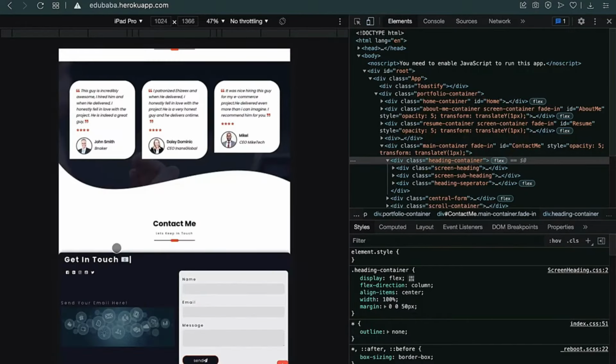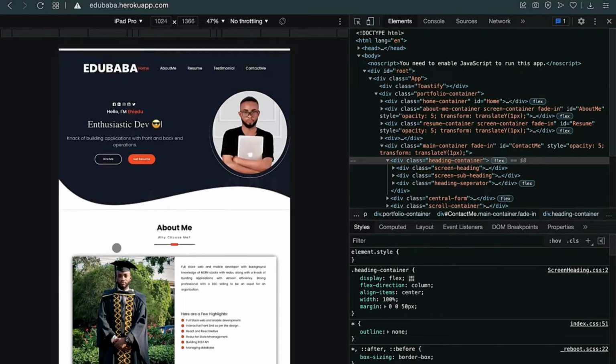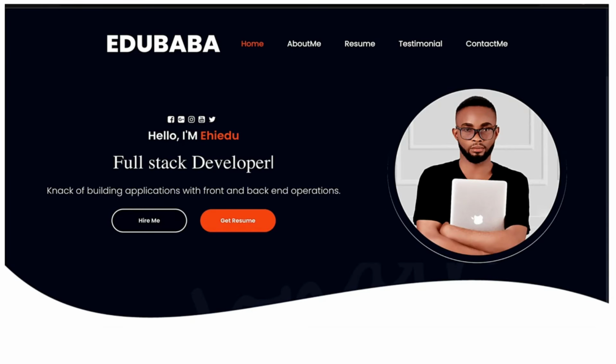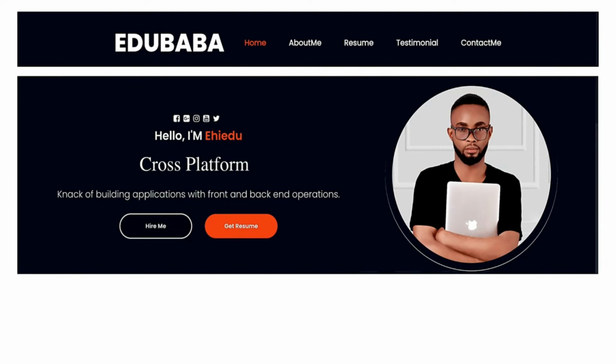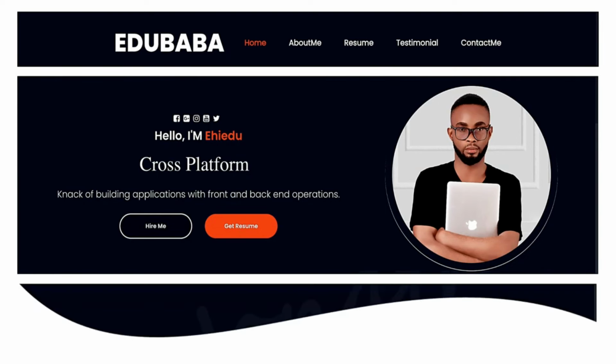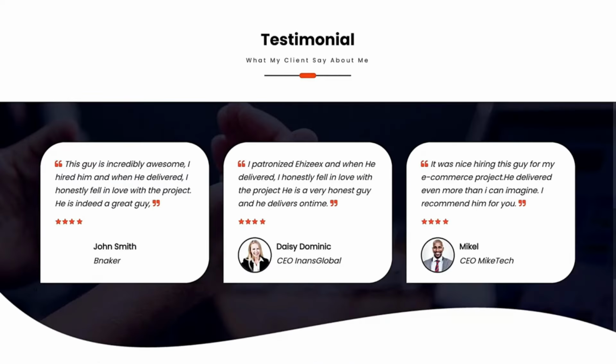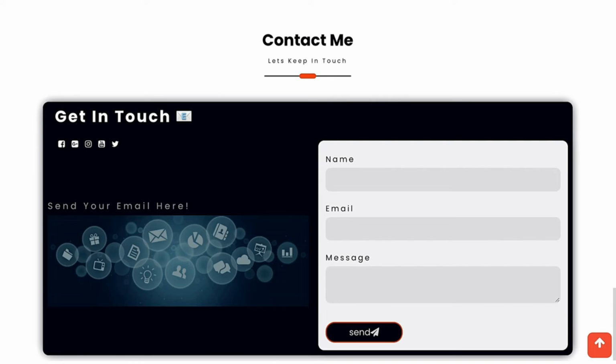Now, let's understand the structure and how it was built. This portfolio website is broken down into smaller isolated segments called components, which includes the home component. And again, the home component is broken down into smaller parts, which includes the header component, the profile component, and lastly, the profile footer. And so we have the rest of the components, such as the About Me component, resume, testimonial, and the Contact Me component.